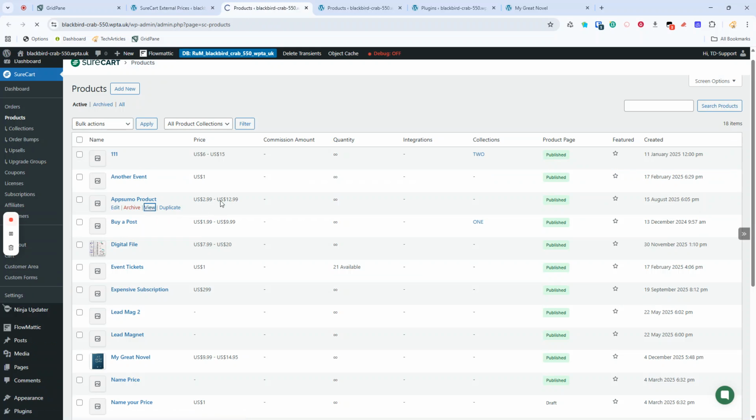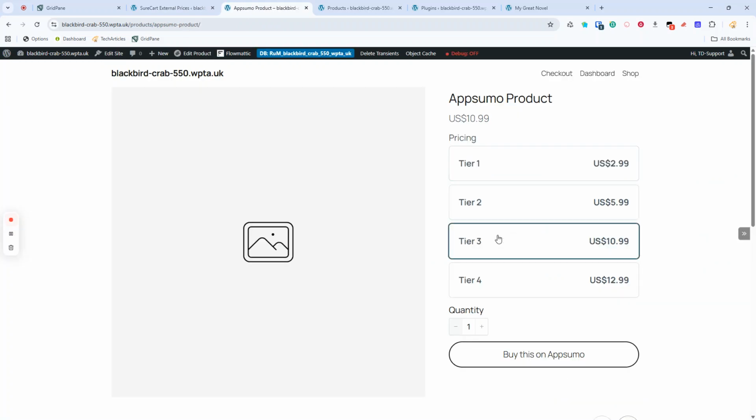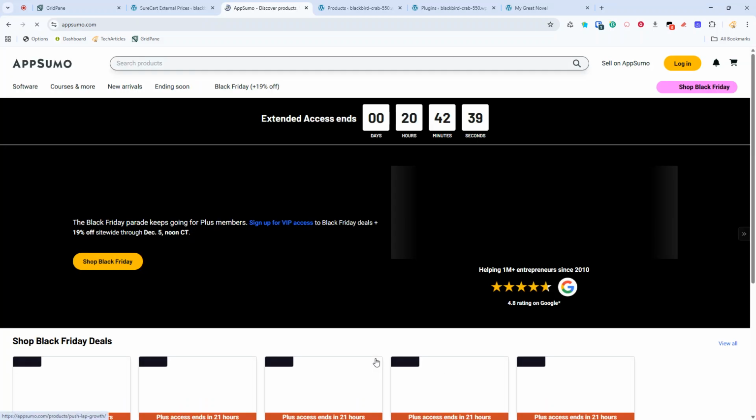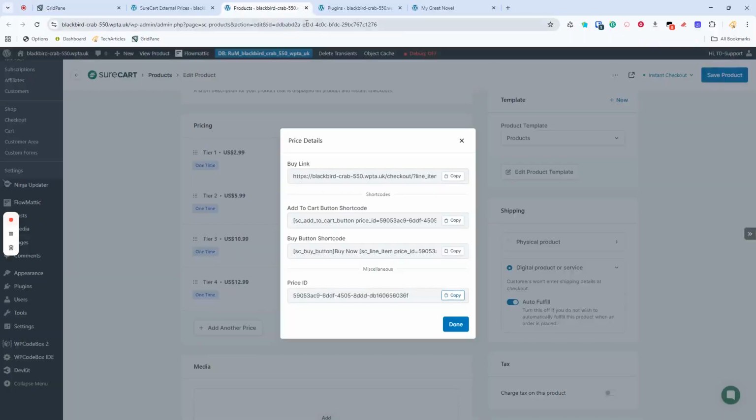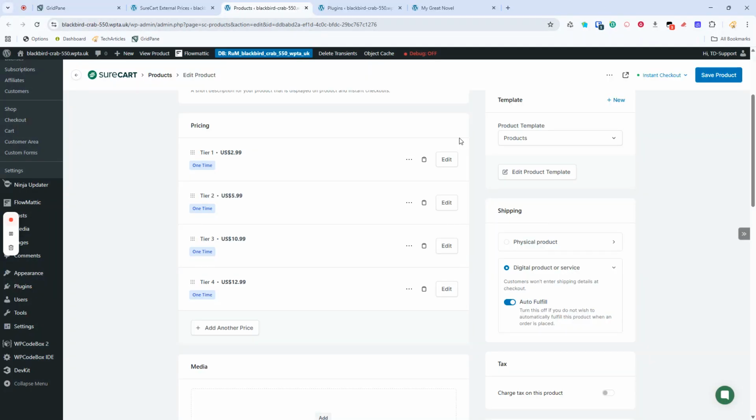We'll view our product. Our tier 3 says buy this on AppSumo. We can click on it and it takes us to AppSumo. So there is a lot of possibilities with something like this.